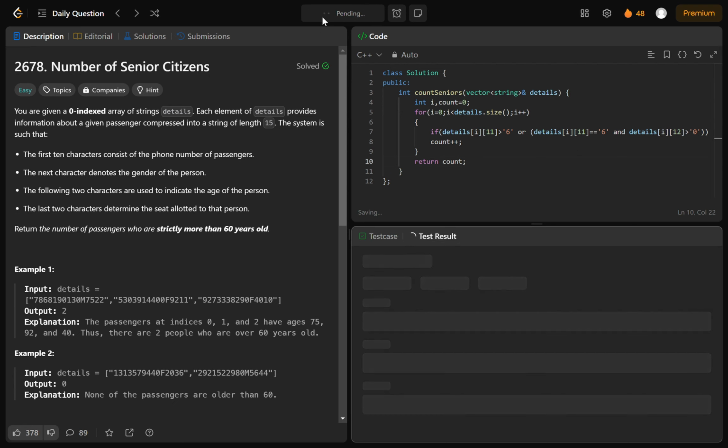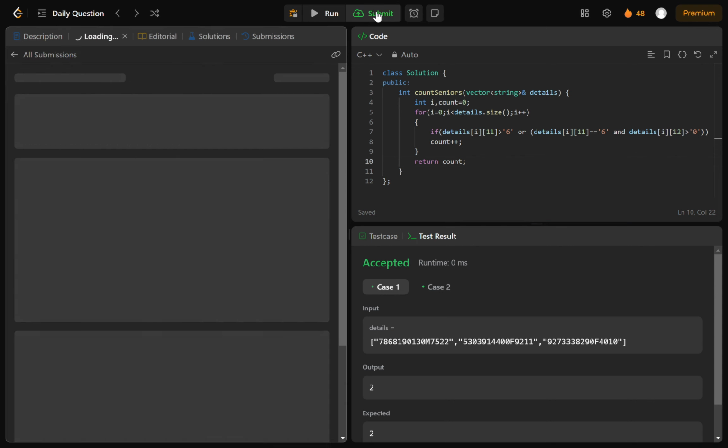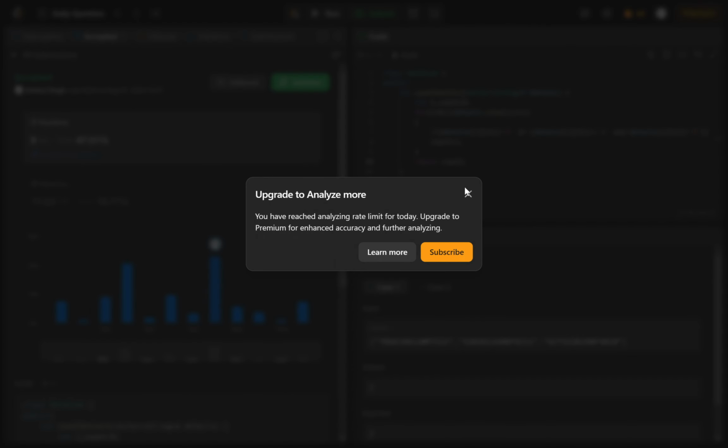Okay, let's run this. Let's submit this. So the code is accepted. Thank you for watching. And the time complexity is linear, O of n, as you can see.